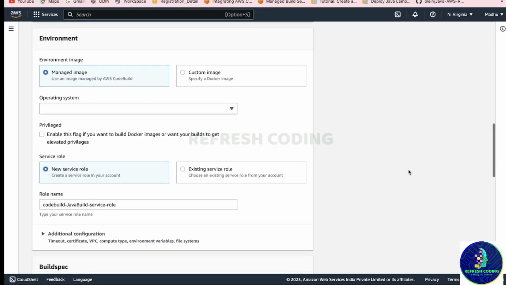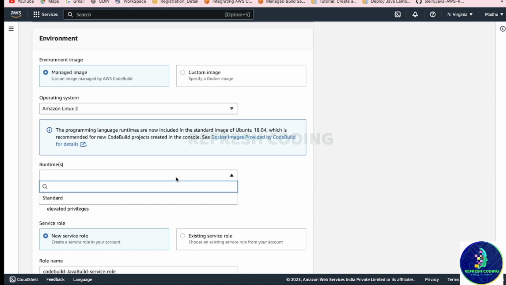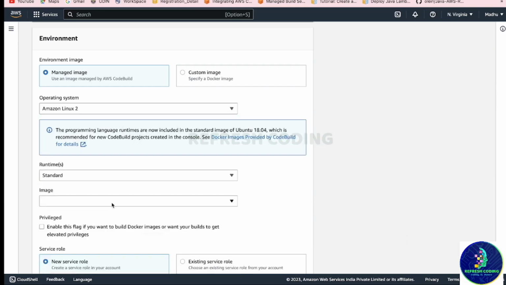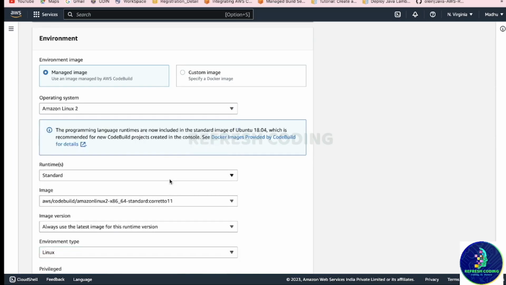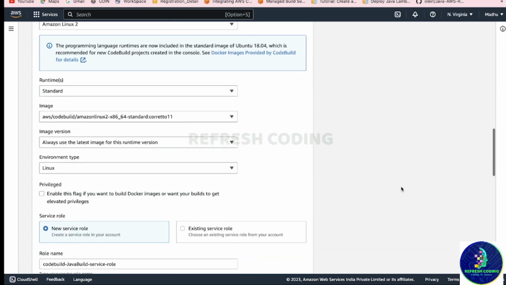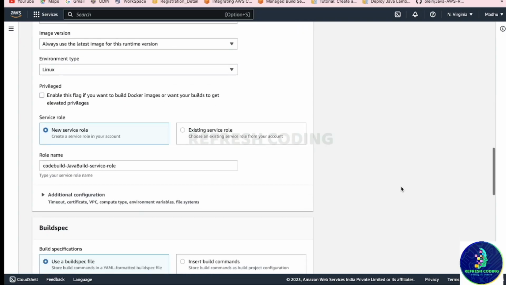In the environment, you will take a managed image and we will take Amazon Linux 2, runtime, standard. Here you can select any image. So we will take this Corretto 11.1 because we are working with Java. That's it. Other things are same. We will create a new service role. So automatically it will create this CodeBuild Java build service role for you.